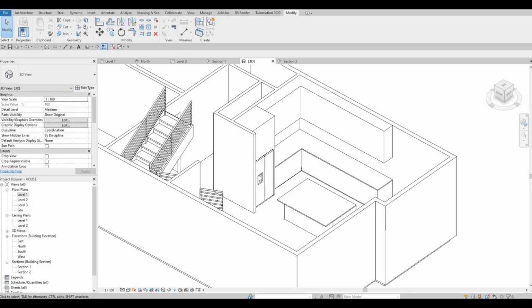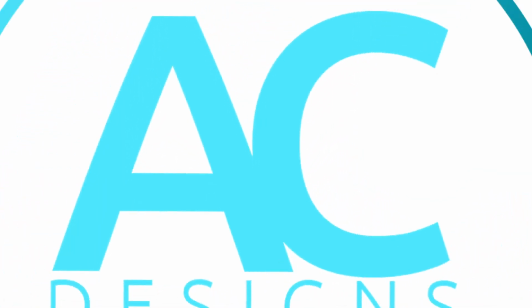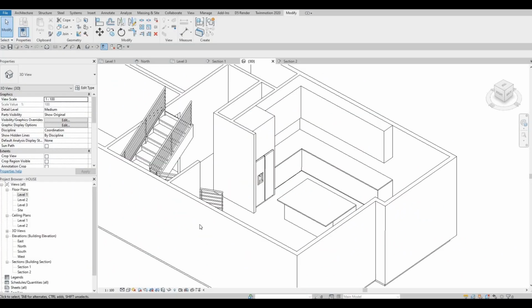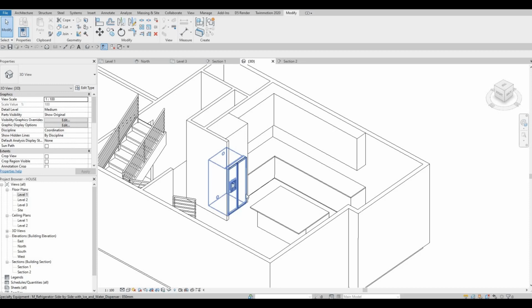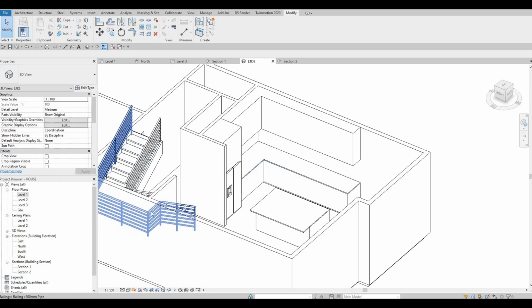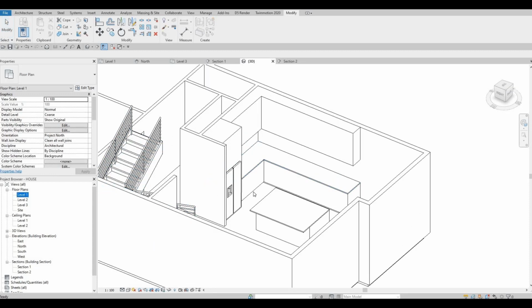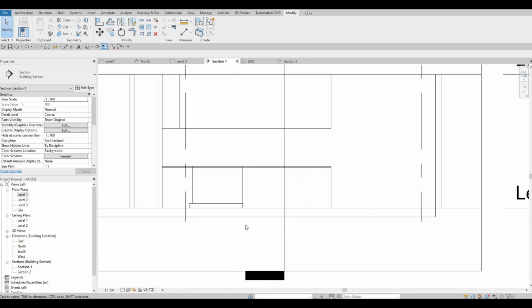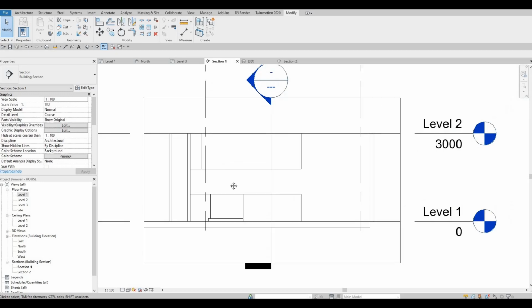In today's video, we're gonna continue working on part 4 of this house build. Let's get started. So, in the previous video, we were able to start adding the kitchen, and here we're gonna continue working on this. So, first let's go to level 1 and click on this section.